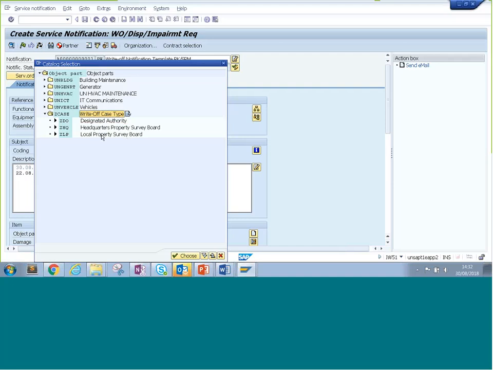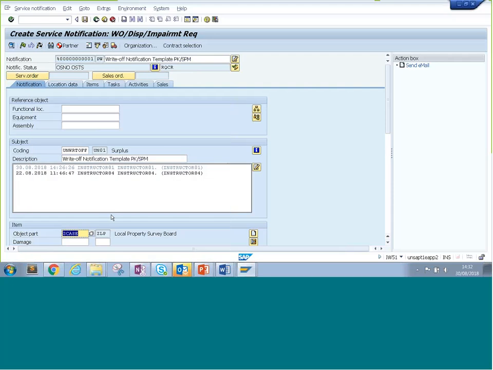So in this case, we are not going to review the value for those equipment; let's say we have already done it. We will show you next week how to check for the value and how to choose the right case type. Let's say we have already done it, and we know it's going to be the local property survey board. So we will select it here.